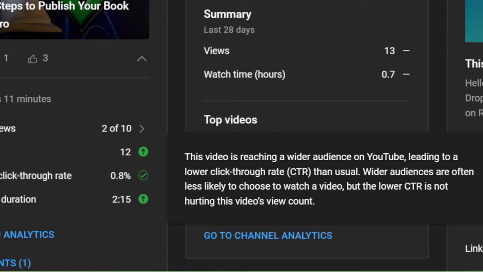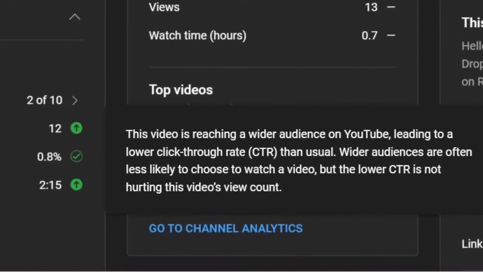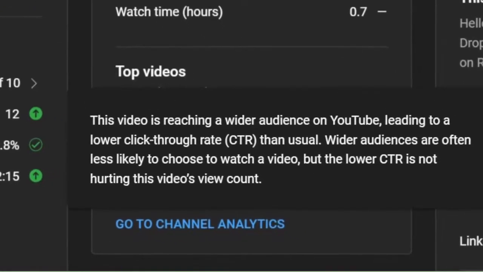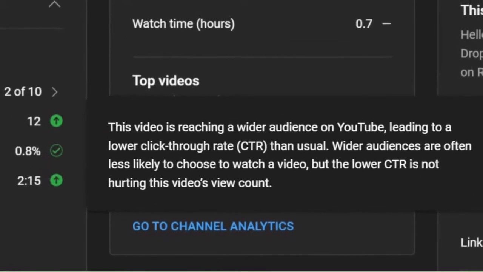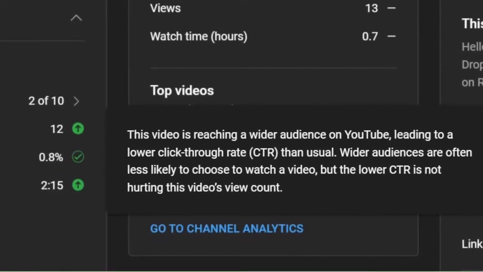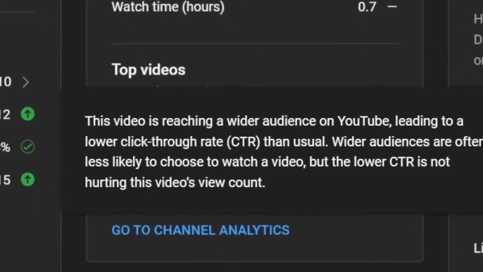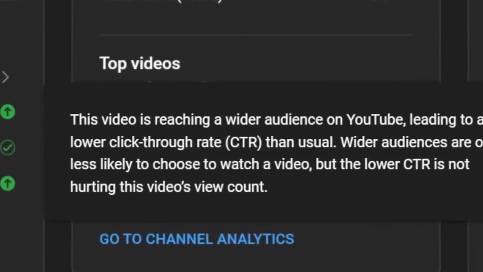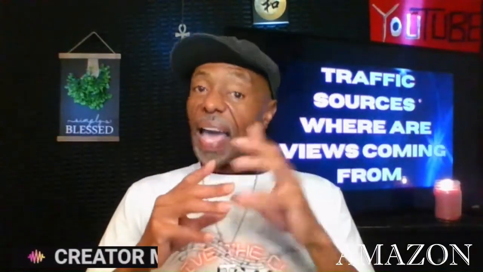But when I dug deeper, check out what it says. This video is reaching a wider audience on YouTube, leading to a lower click-through rate. But it says wider audiences are often less likely to choose to watch a video. But this is the important part. The lower CTR is not hurting this video's view count. So the next time you find yourself with a low CTR, keep that in mind and remember that.